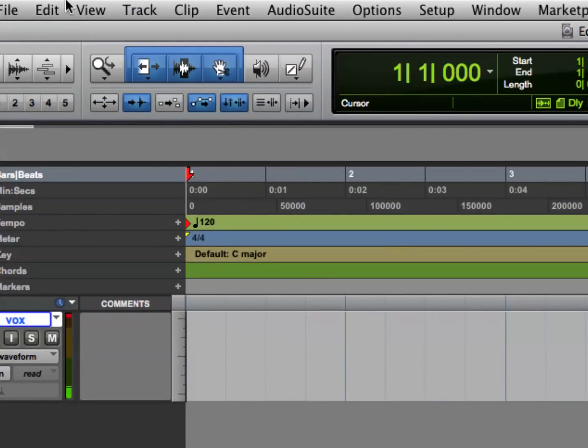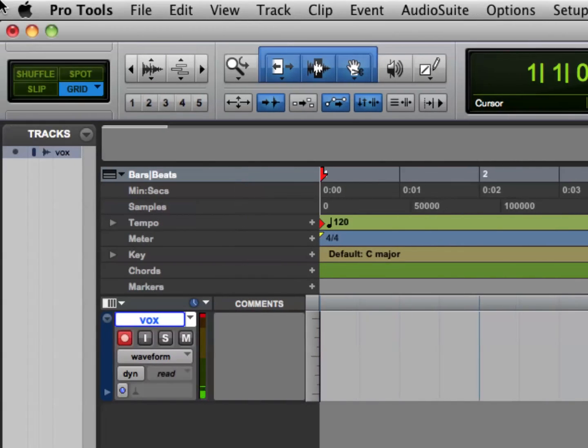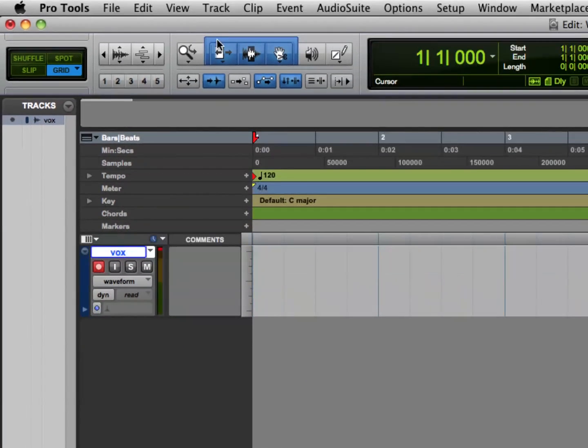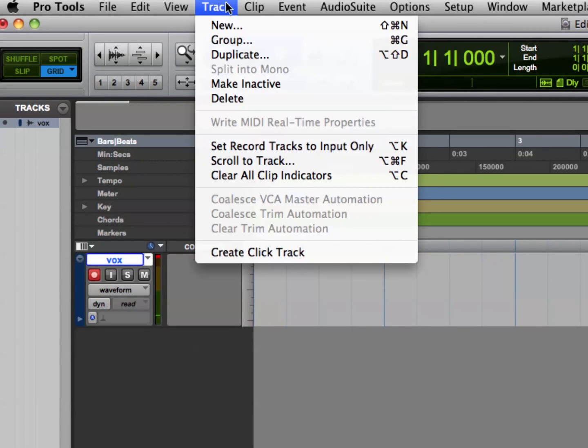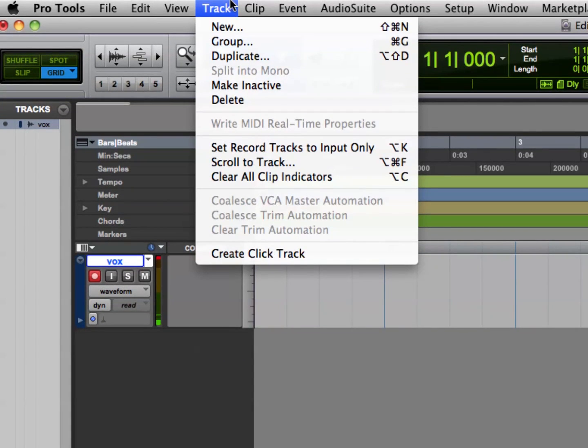Now we're going to do a lot with this later. For tonight, we're just going to keep it very simple. But let's go ahead and go to the track menu, and down at the bottom, let's create a click track.